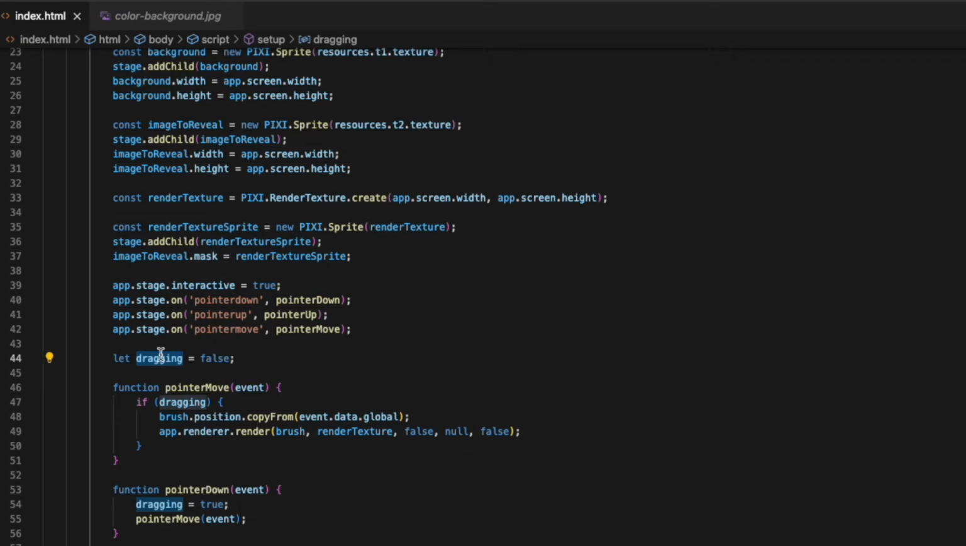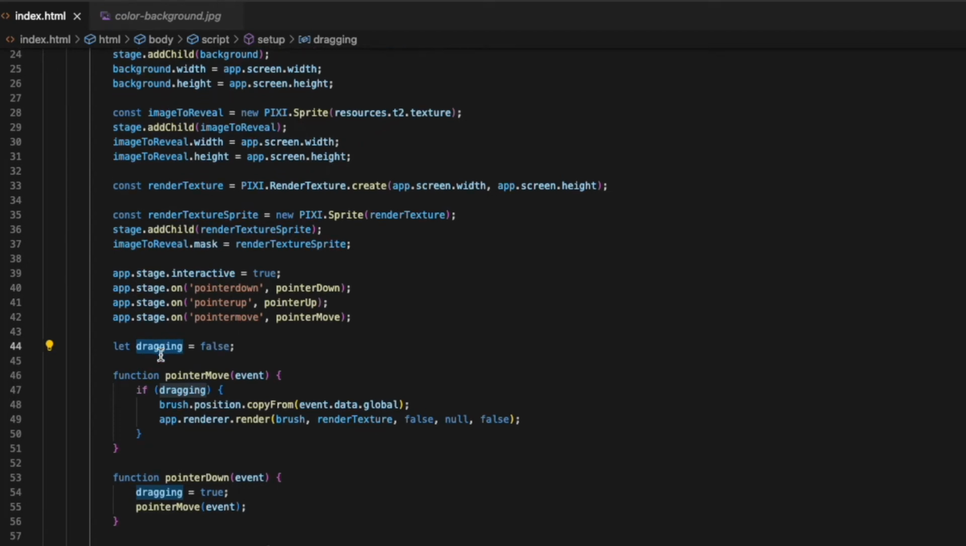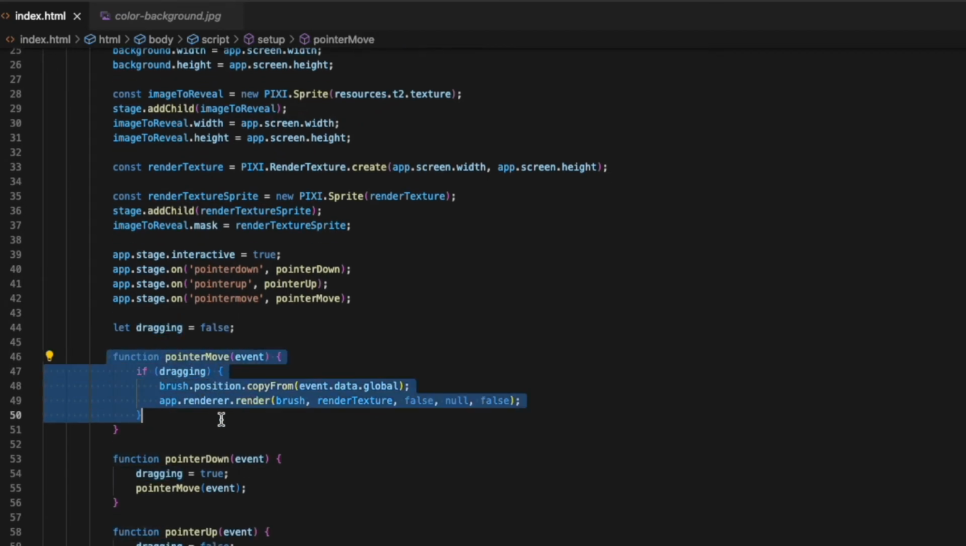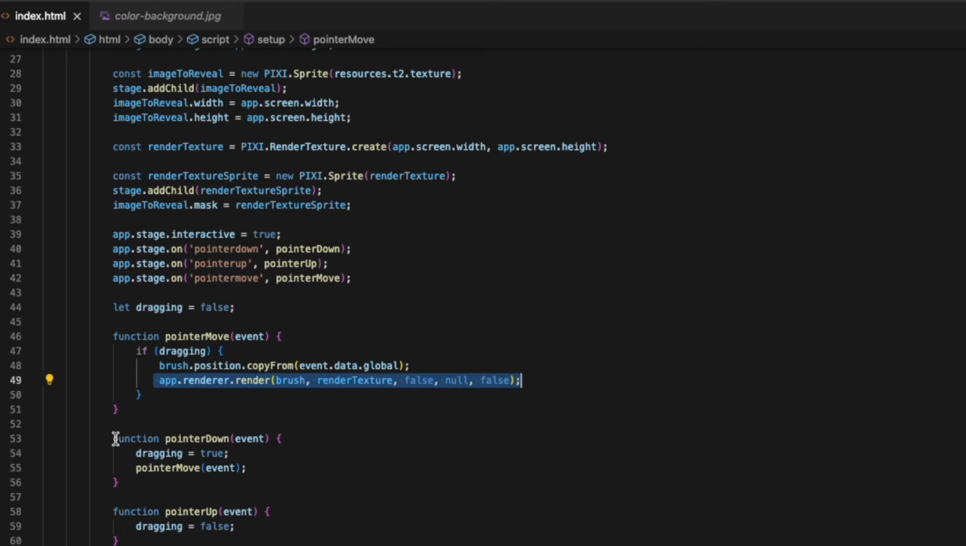Now this first function, pointer move, as you saw up there, is triggered whenever the pointer is moving, and we're checking to see if dragging is true. And if it is, we're going to get the position of that event and set our brush to that position. Then we're going to say app.render.render. We'll pass in the brush, our render texture, and we'll pass in a few other properties that we're not really going to use.